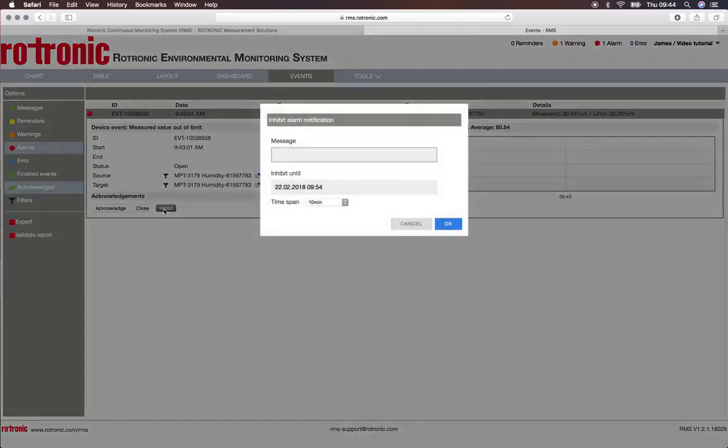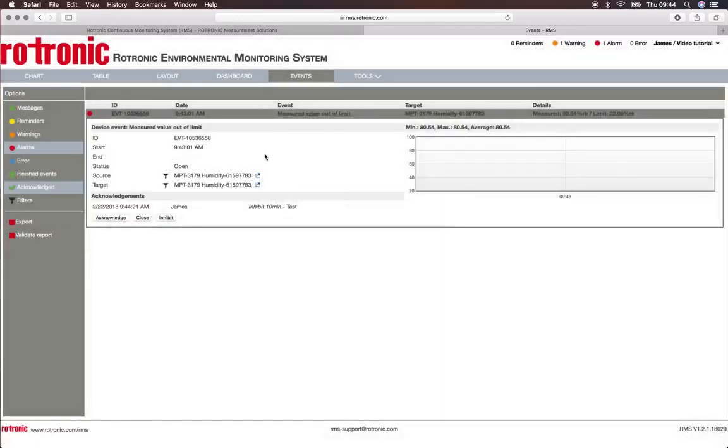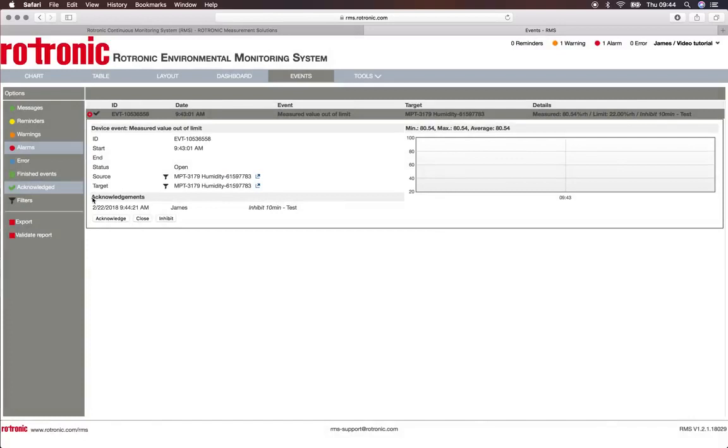If I inhibit the alarm, I have to input a message, so "test", and I have to input a time span. So if I put 10 minutes and I click on OK, we'll see directly that there has been an acknowledgement. James has inhibited the alarm.